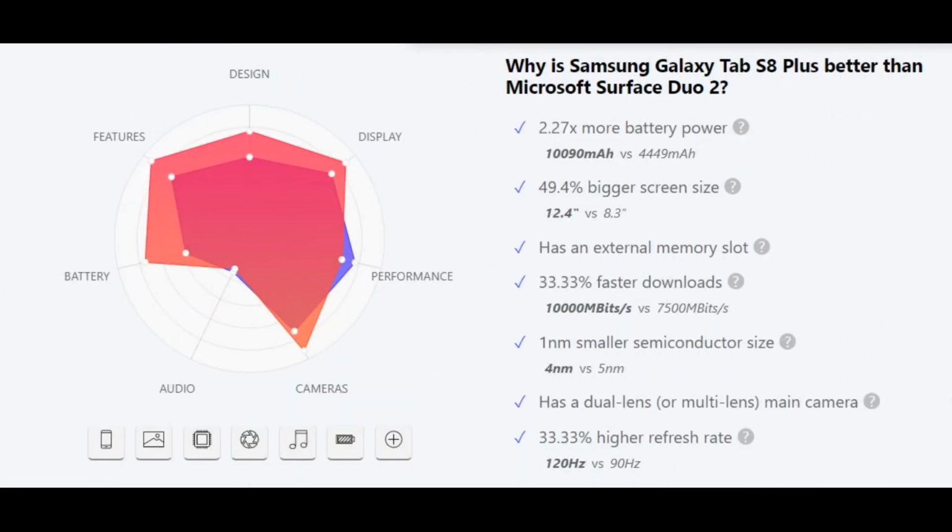And another page, why is Samsung Galaxy Tab S8 Plus better than Microsoft Surface Duo 2? More battery power, 49.4% bigger screen size, has an external memory slot, 33.33% faster CPU, smaller semiconductor size, has a dual lens or multi-lens main camera, 33.33% higher refresh rate.